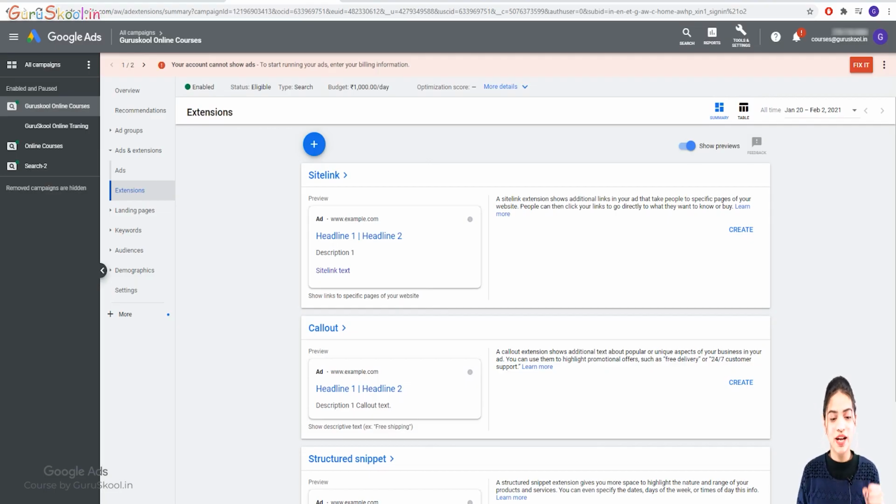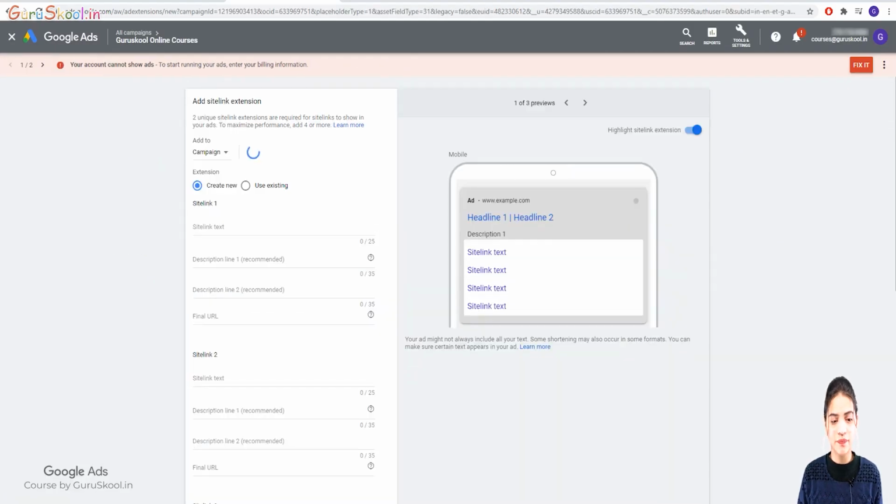So now let's go ahead and create a sitelink first. I hit on plus and I hit on sitelink, and this is how this page looks. Look at this, this is a preview as well. If you don't want to see the preview, it won't show you, but I guess preview is the best option to see whatever you're doing right here. Now, of course, you don't need to select the campaign, you have already selected that. Do you want to create a new one, or do you want to use an existing one? As we haven't created any extension yet, we'll go for create new.